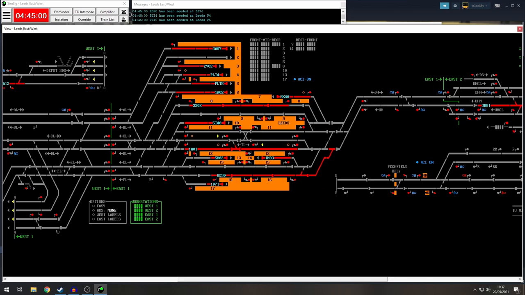The platforms on all of your stations are represented by this orange here. You've got platform 1 up at the top through to 6. These are your west-facing bay platforms at Leeds. You've got platforms 7, 8, 9, 10, 11, 12. You've got the through road here, and 13, 14, 15, 16, and 17 there.